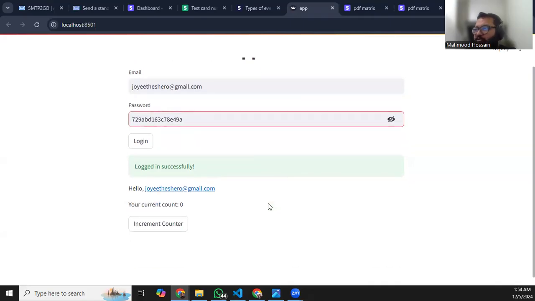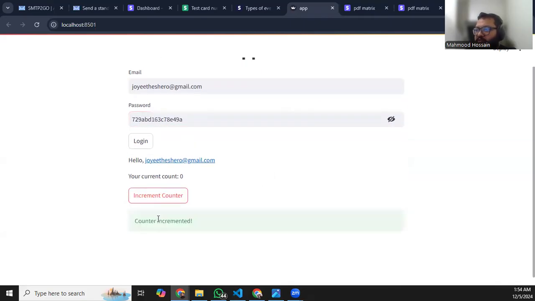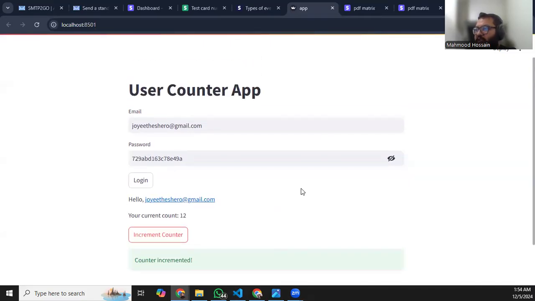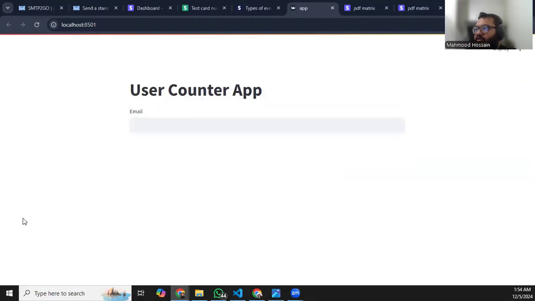So, for example, this is a counter application. And for example, reload the page.